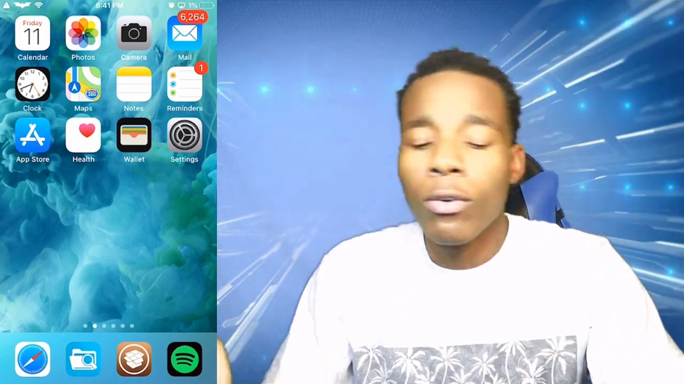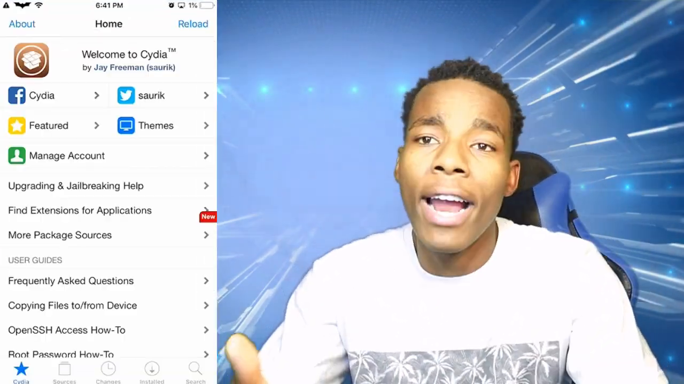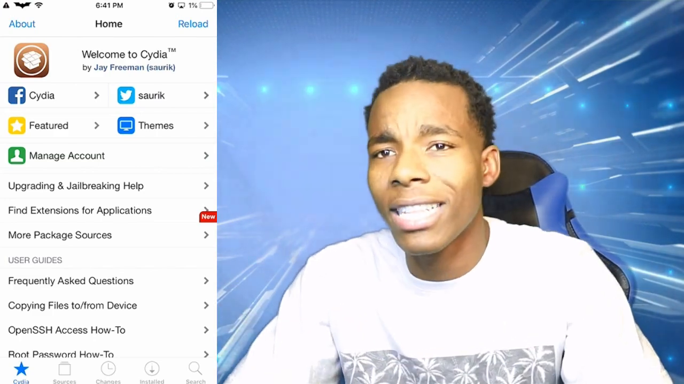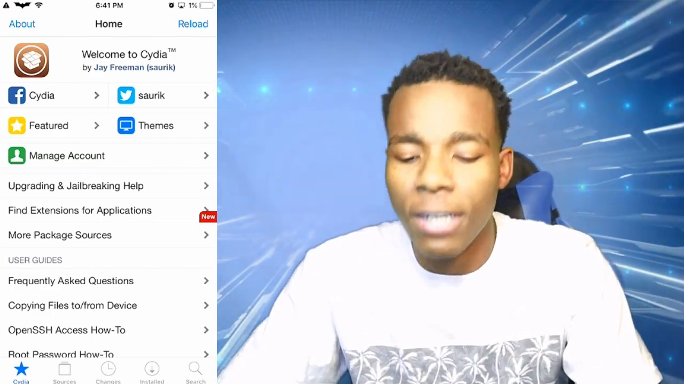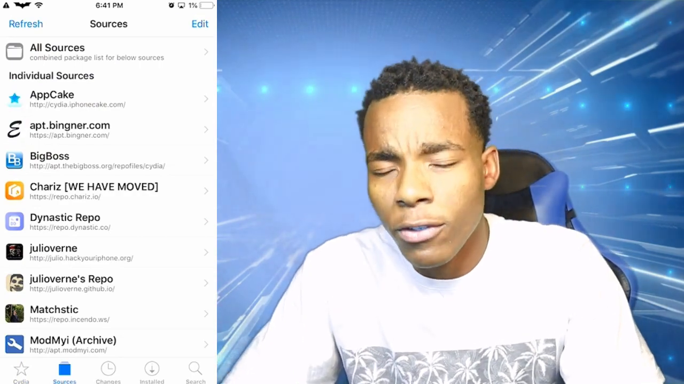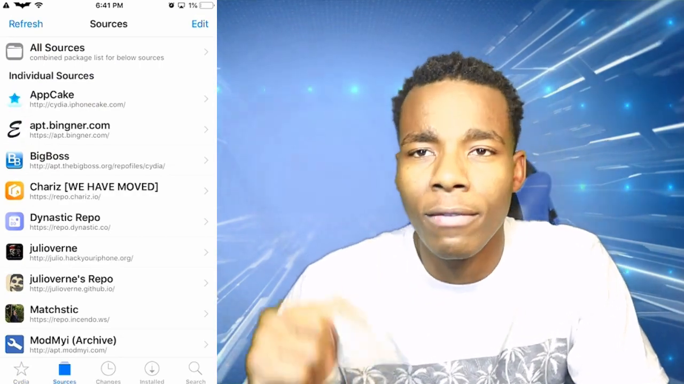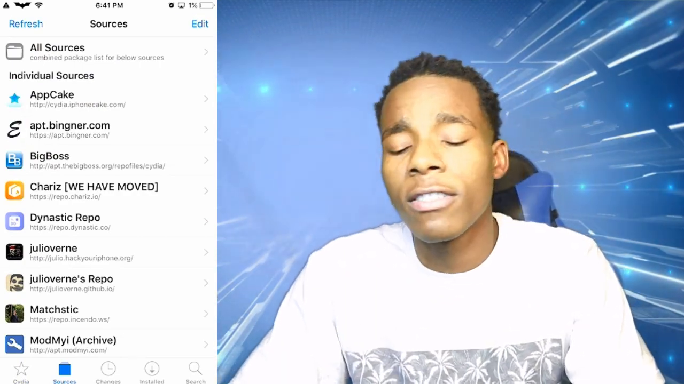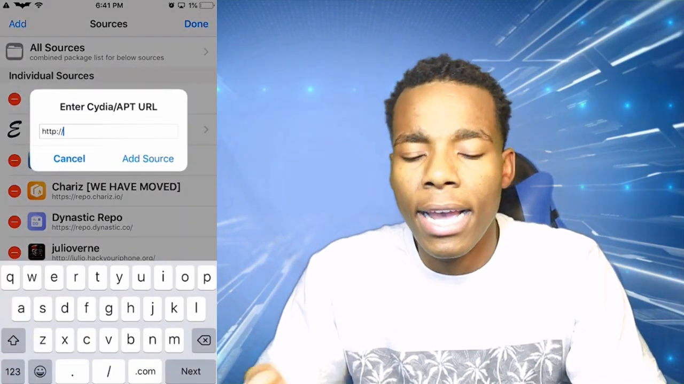Alright, so the first thing that you want to do is go on Cydia. Once you're there, what you need to do now is add the source. Anyways, guys, tap on sources, and once you've tapped on sources, add the source. I'm also going to leave it down in the description. Alright, guys, so now just tap on edit, add, and here's the source.